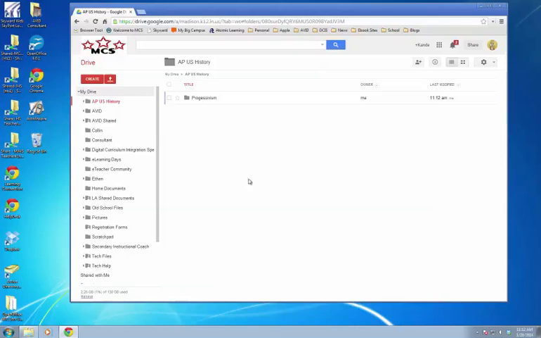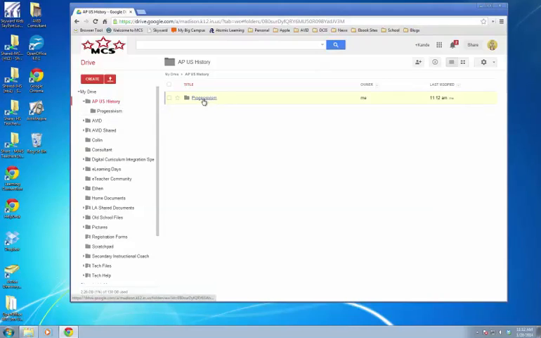Okay, so notice now that AP US History is red and there's a little arrow next to it. If I click on that arrow, it shows me there's a folder in there called Progressivism. I could navigate to that folder from here, or I could just click on this one as well. And this is where I want to upload my PowerPoint.